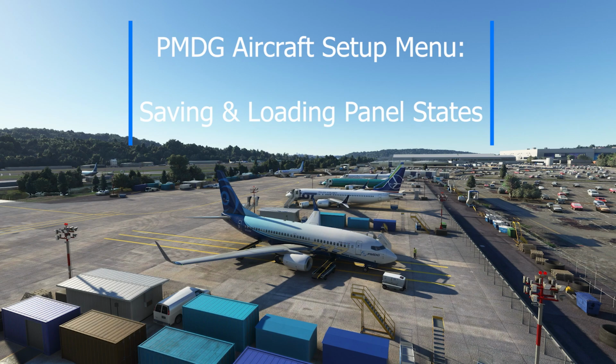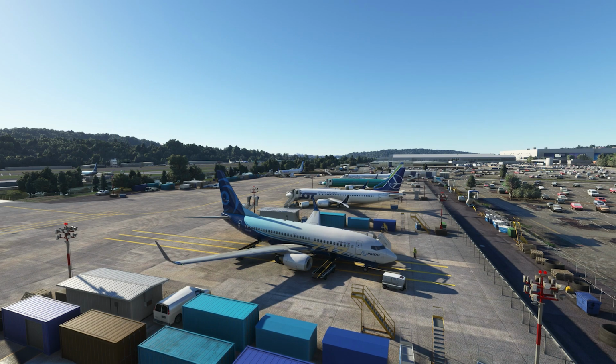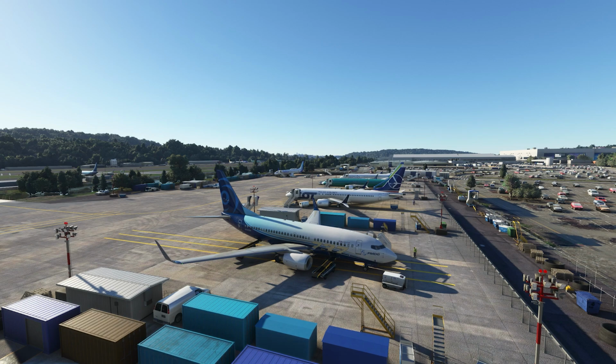With a PMDG product, there's a lot more that you can do than just saving and loading a saved flight. We've given you a way to peel back some of the layers of saving and loading in order to help you customize the flight experience with your PMDG product and really make it your own. This episode is going to take you through all of that.